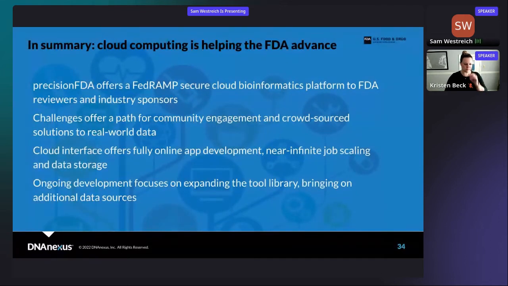Another advantage of precisionFDA really is this cloud interface. We want to help take the challenges of tool development, move all of those to an online environment where you're able to get a lot of the advantages of cloud. You're able to get that near infinite job scaling. You're able to get that unlimited data storage where you never have to worry about unzipping a giant FASTQ file and breaking your local laptop ever again because it all works in that cloud environment.